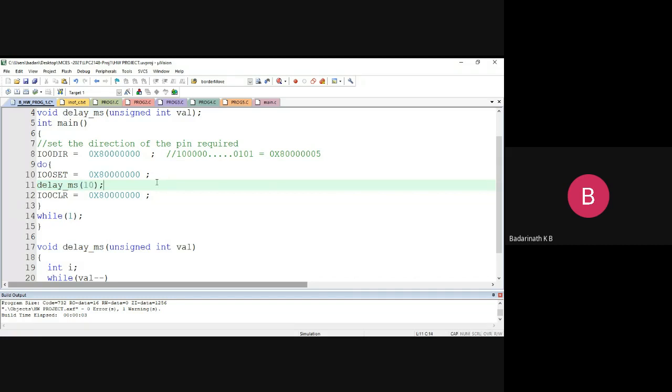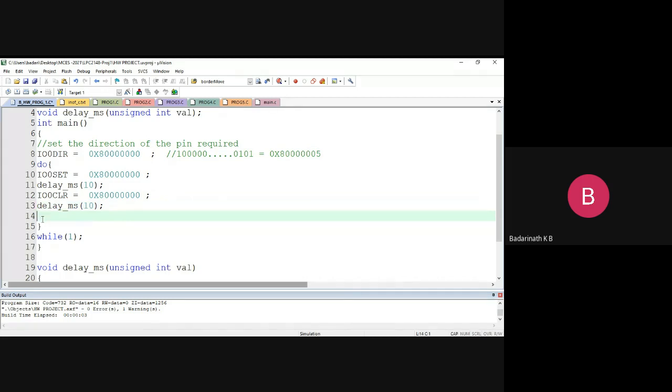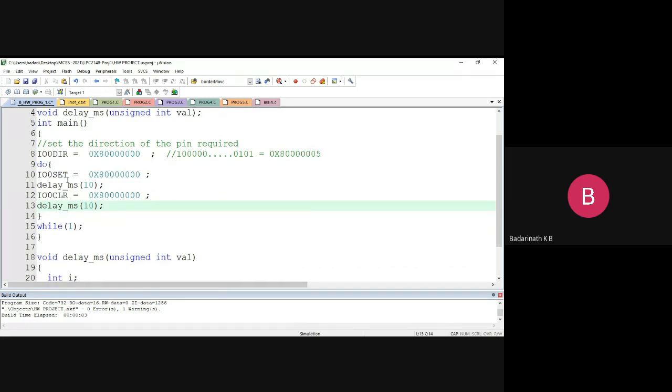It's very important that after setting the pin to 1 and producing the delay, the signal stays high for 10 milliseconds. If you want the signal to go low and also stay for 10 milliseconds, you have to put the same thing here again. This is one of the quiz questions we asked: write a program to generate a square waveform on a particular pin. This is one of the exam questions. So the program I've written produces a square waveform on the pin P0.31.